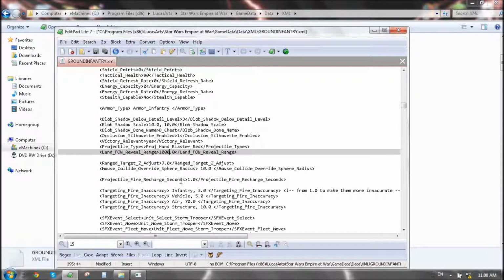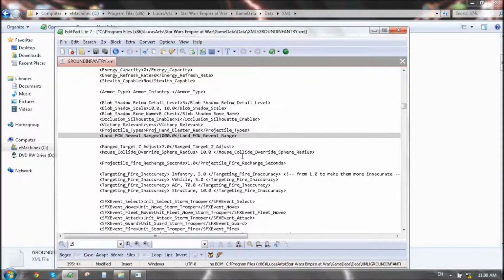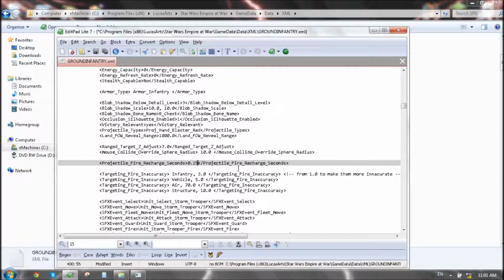Here we have projectile fire recharge. That is how long it takes them to fire off another round. That's essentially what this is. So it's about 1 second. Change that to 2 if you want them to take more time to fire. Not fire for a long amount of time, but take more time to fire. That's what I should have said. Or you can change it to 0.25, and then they fire much more rapidly and are more likely to kill enemy infantry that much more easily.